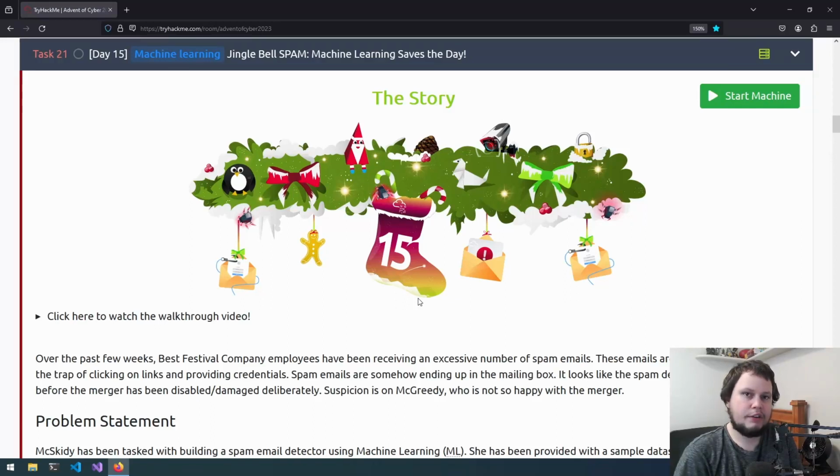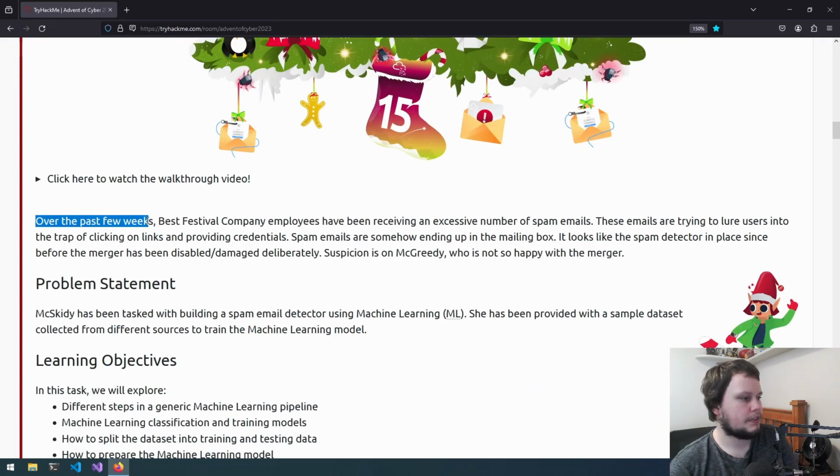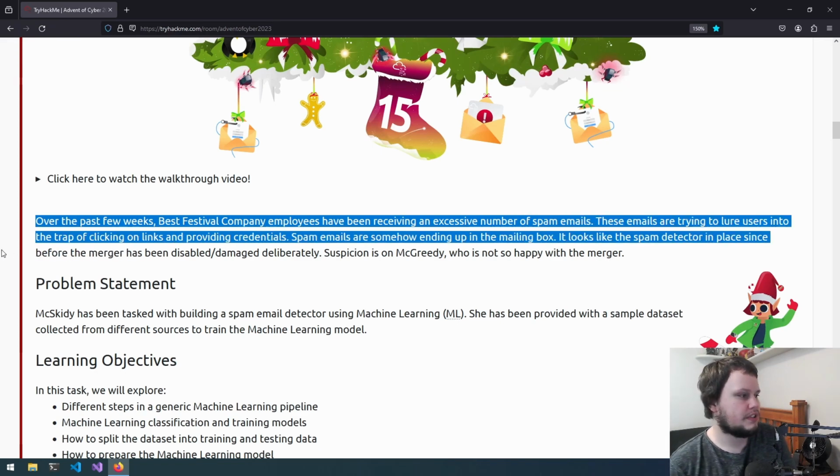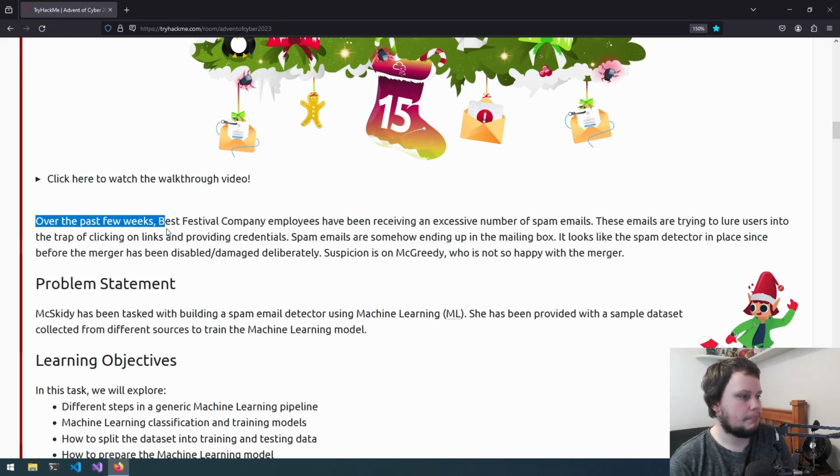This is day 15 of Advent of Cyber 2023, and this challenge is called Jingle Bell SPAM: Machine Learning Saves the Day. Over the past few weeks, Best Festival Company employees have been receiving an excessive number of spam emails. These emails are trying to lure users into the trap of clicking on links and providing credentials.